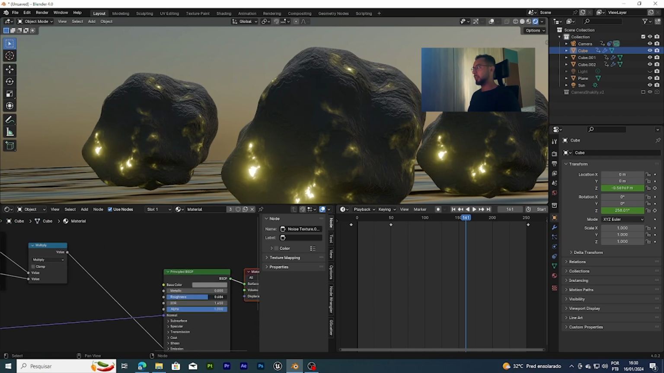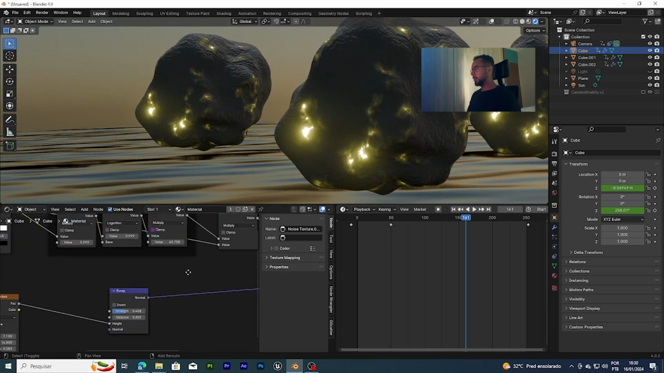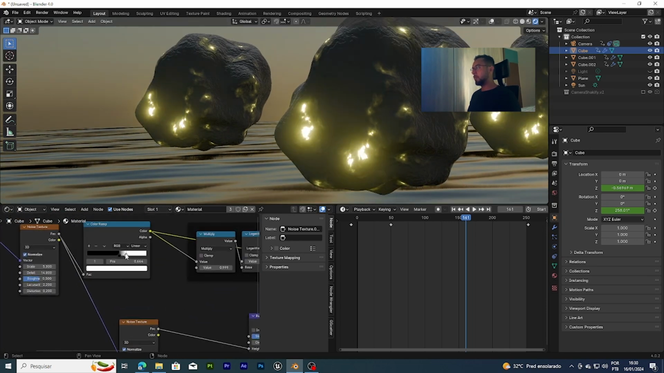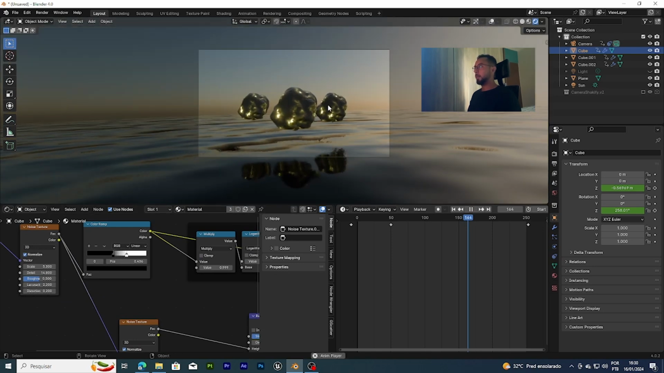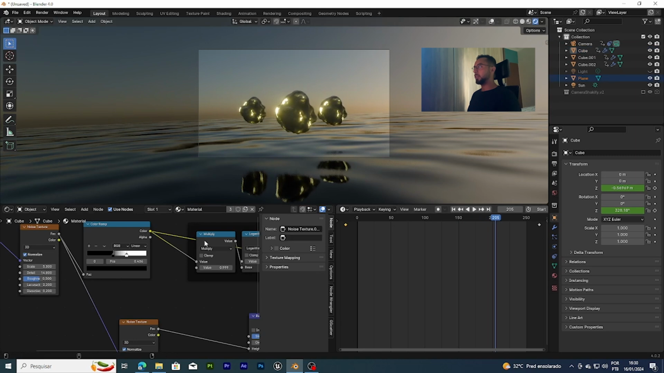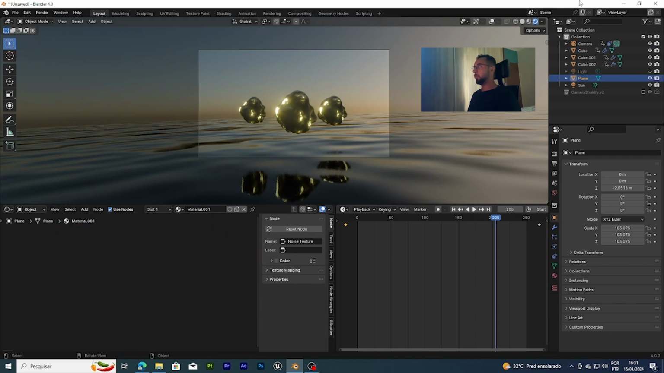Yeah, I think now it's pretty cool. I can just work way more with this, like so. Yeah, it's pretty cool. I'm gonna just work with this water here a little bit.